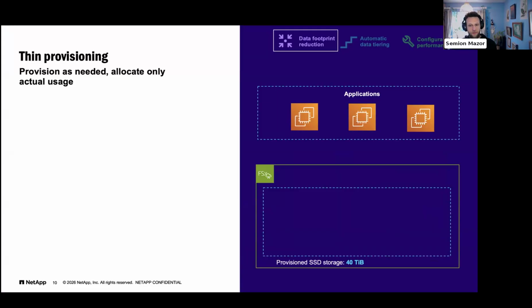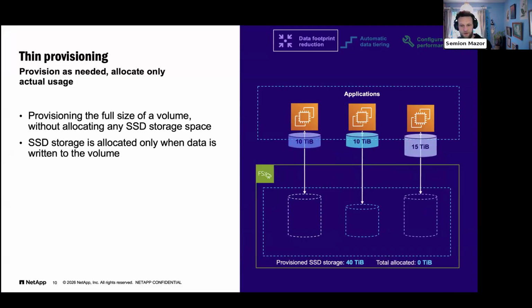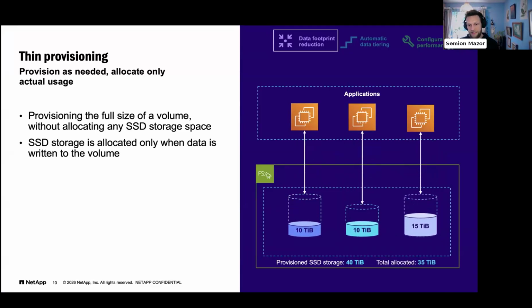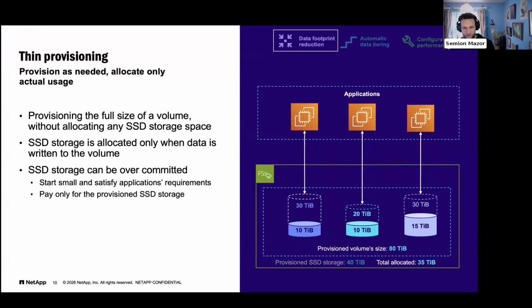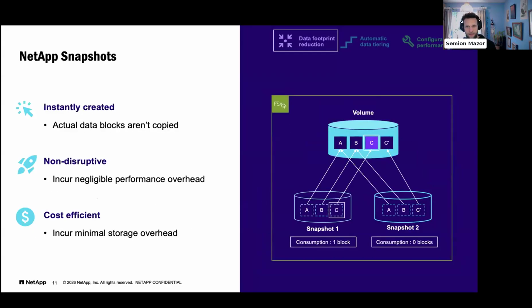SSD storage is consumed only when data is written, allowing you to safely overcommit capacity, start small, and avoid paying for unused headroom. This is especially valuable because application teams often request more space than they ultimately use. So thin provisioning prevents those just-in-case allocations from turning into real spend. And as SSD capacity approaches its limit, you can expand seamlessly and automatically to accommodate future growth. So this is another aspect.